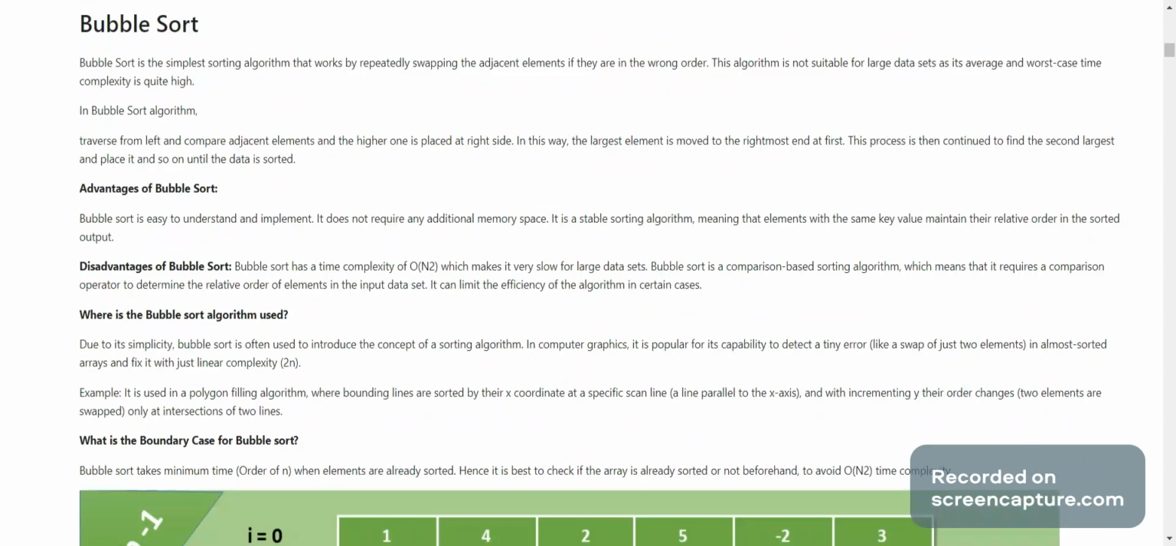And all right, coming back to how the actual algorithm works. You traverse from left to right to the end of the array, and you compare the adjacent elements. And the higher one is always placed at the right side. In this way, the largest element is moved to the rightmost end at first. And then this process is continued to find the second largest and place it, and so on and so forth until the data is sorted.